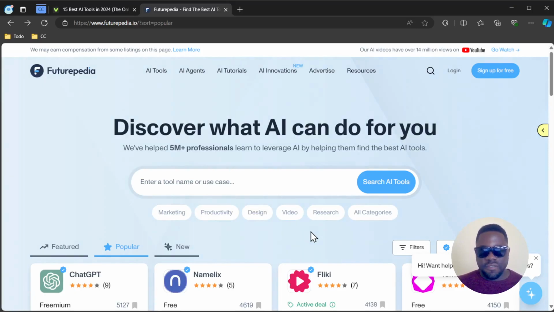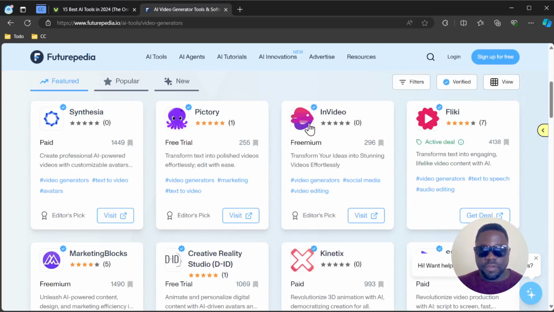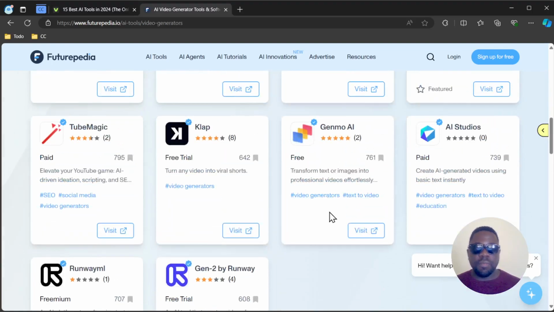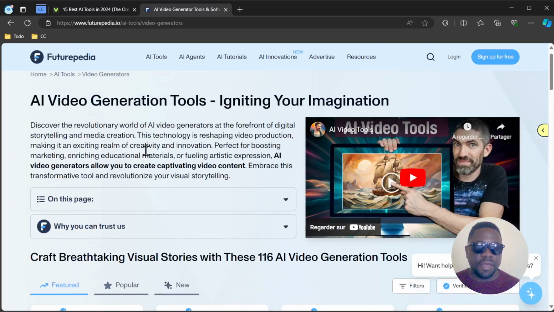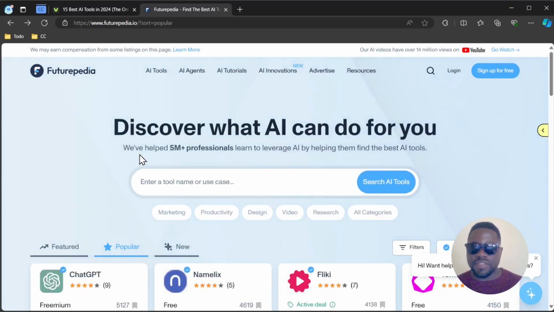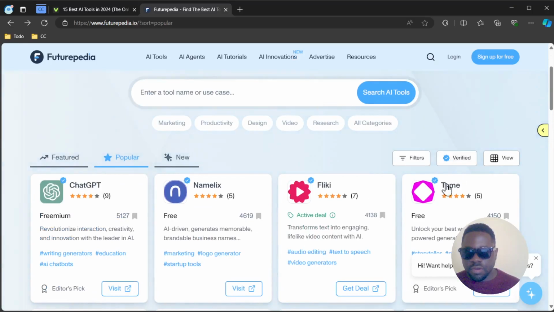So depending on your field of work, you might be able to use some AI tools. For videos, you have Synthesia, Pictory, InVideo, and many others. Sometimes we don't know about them, sometimes we get to discover them by going through such websites. So I'll definitely recommend you check this out. Depending on your field of work, you might be easily able to find an AI tool that is going to boost your productivity or assist you in some way.